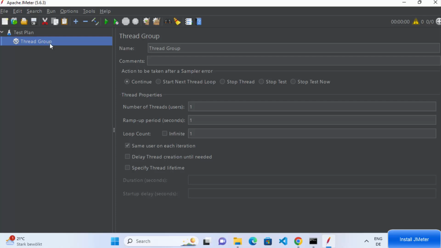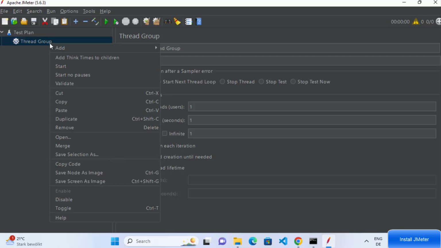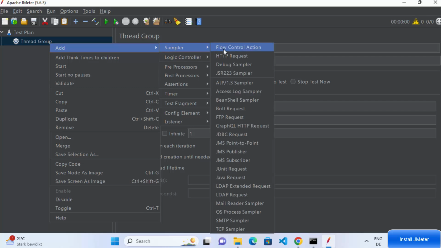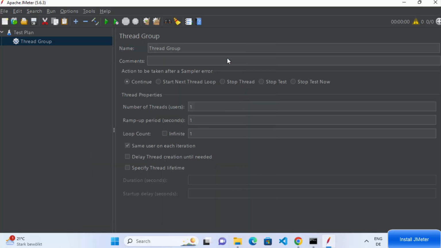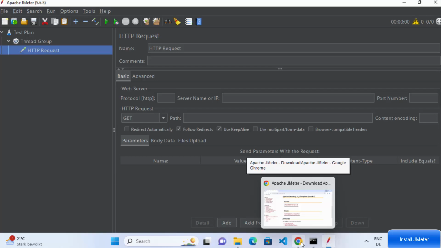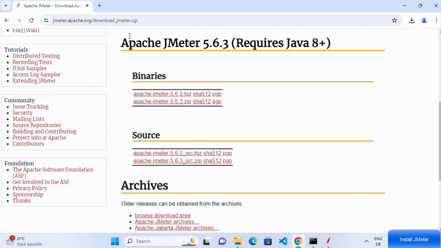Then right click on the thread group and then select add and then select sampler, and we are going to add the HTTP request here. And once you have this HTTP request, you can test this by just using any open source REST API request which are available on internet.